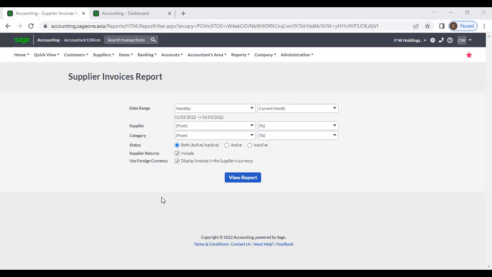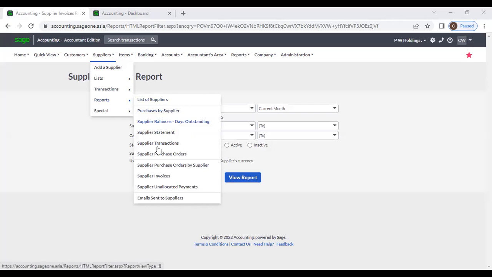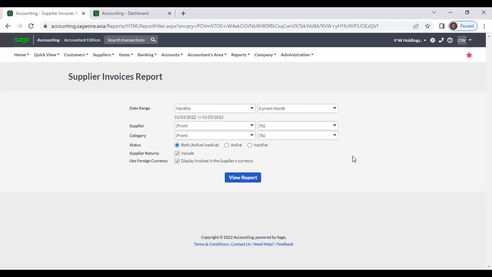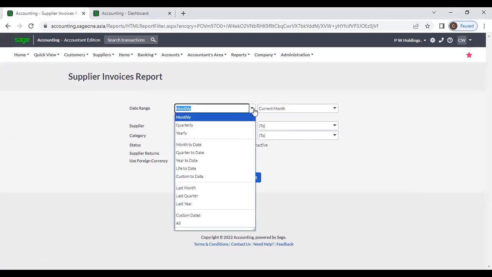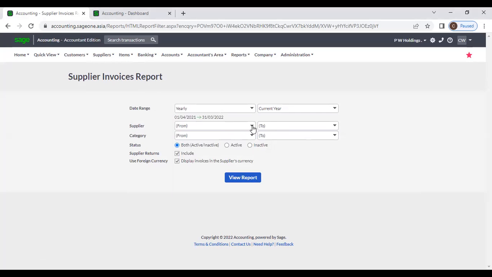Next, supplier invoices report. You can go to supplier invoices report from suppliers reports, supplier invoices. From here, you can generate supplier invoices. You can select particular date range. You can select suppliers. You can select supplier category. And from status, you can select active, inactive, or both suppliers.